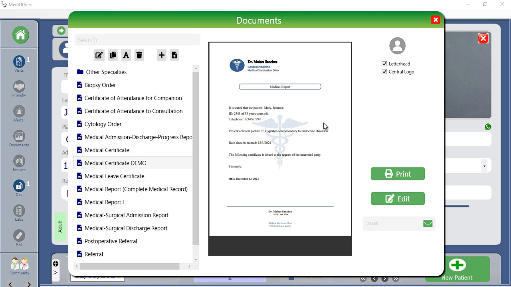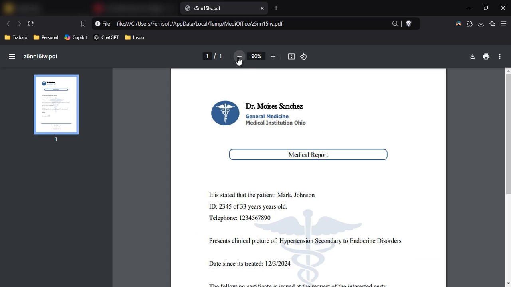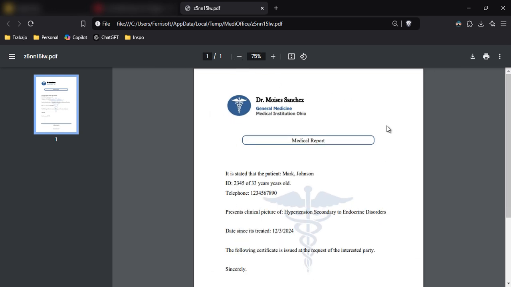As we can see in the preview, the document already has the modifications that we have just made. We can go to print this document directly. And here we can see the final result that contains the mentioned modifications, such as automatically inserting the institution and the patient's phone.